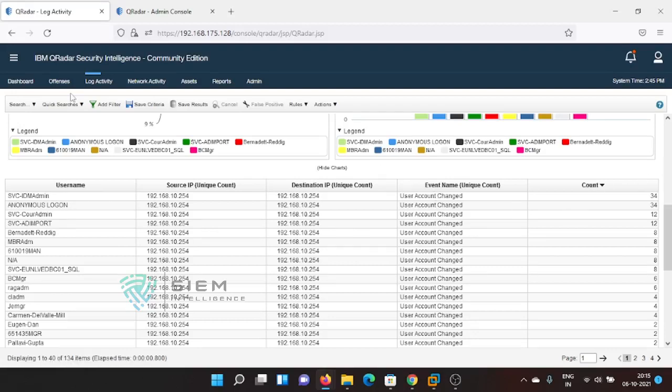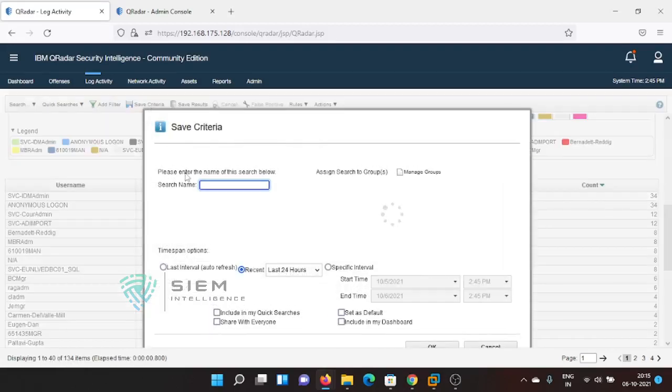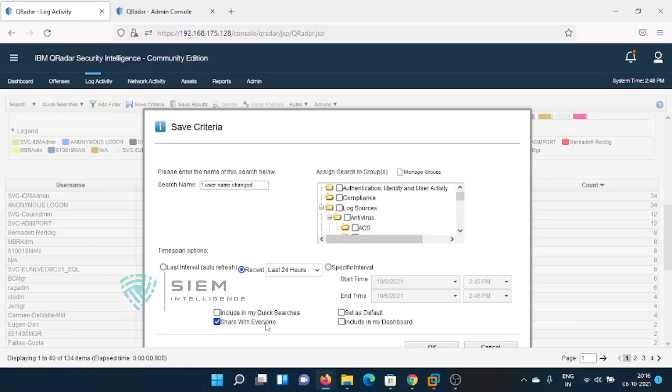That's it. And you save it as a user name change, or you can give any name according to your requirement. Now I don't want to share with anyone. I don't want to add in quick searches, but I want to share. I want to add dashboards. Okay. Now I am not adding to any group. Press OK.